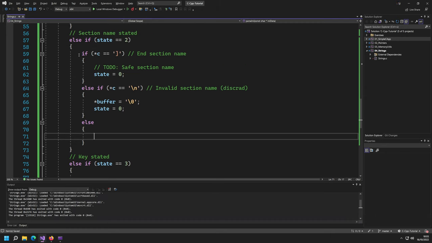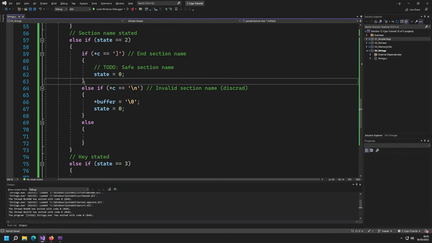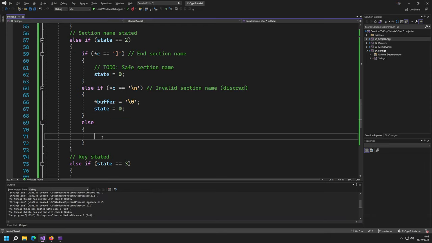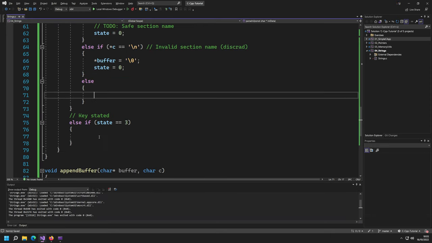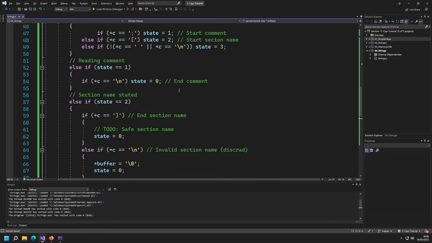Now in the else case, if we don't find a valid end or an invalid end, we basically want to append all characters in between. How am I going to do this? Well, I'm going to take the buffer and append to this. So I'm going to call the append buffer function, input the buffer and the current character, which is dereference C. What this does is basically append the current value to that buffer.